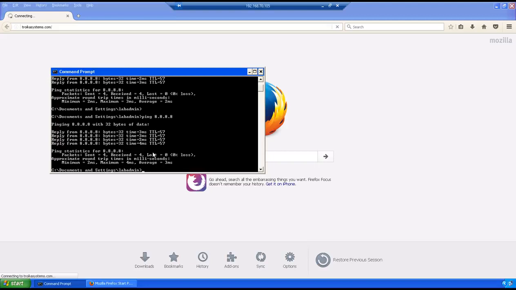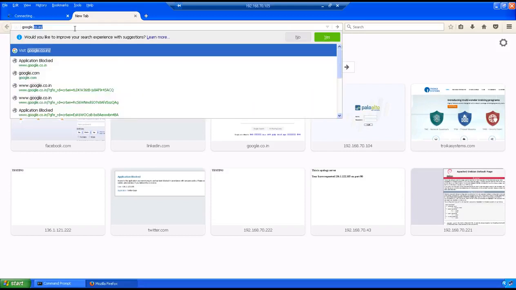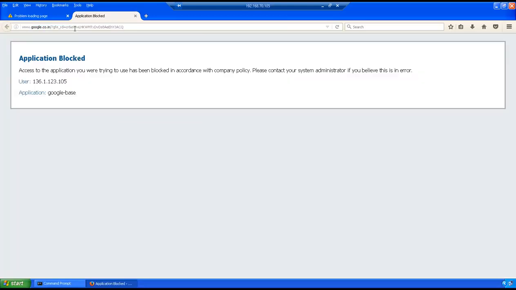I don't see any response for Troika Systems. Maybe it's slow. Let's try to access google.com for another test. Now it says the application you were trying to use has been blocked by the firewall. So my policy is working fine. For Google we have a specific signature on the firewall. That is the reason Google doesn't match with web-browsing as a signature. We need to specifically allow google.com.